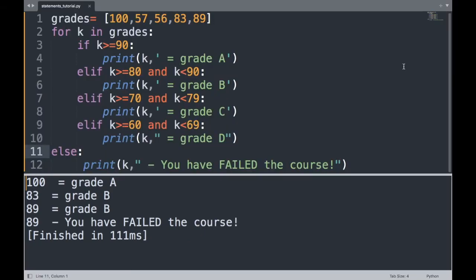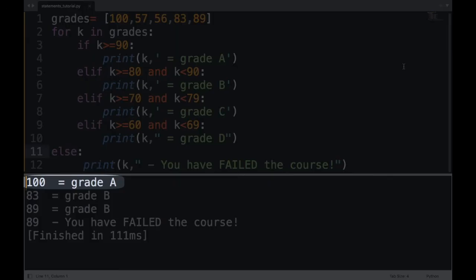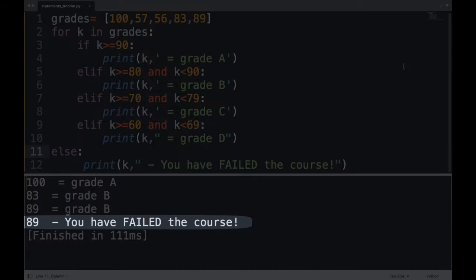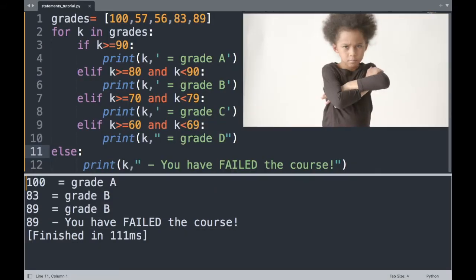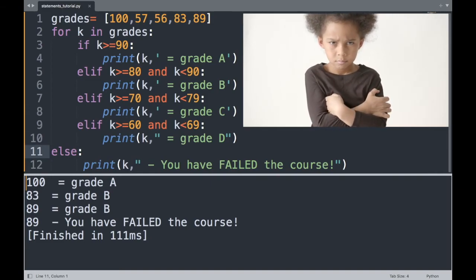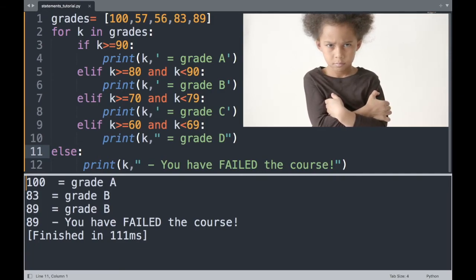Looking at the grades, we have 100 equals grade A, that's correct. 83 equals grade B, that's correct. 89 equals grade B, that's correct. And then we have a second 89 equals you have failed the course. Now, I don't know about you, but I'd be pretty upset as a student if the guy or girl next to me got a passing score of an 89 or B, and I got the same grade and received a failing grade for the same test.